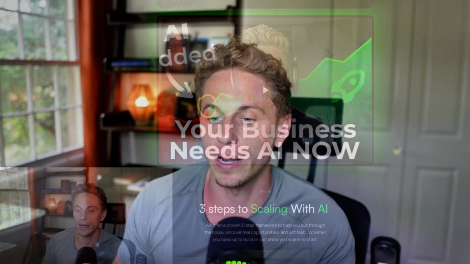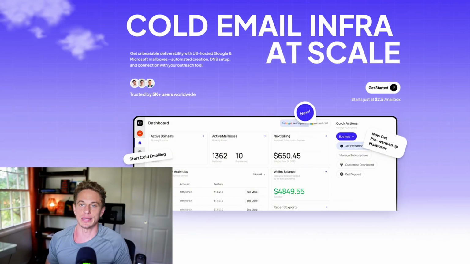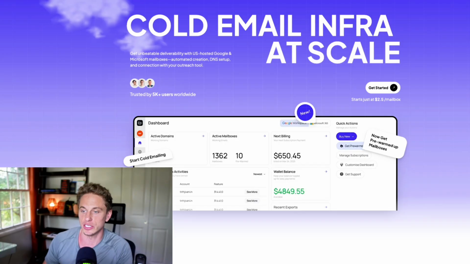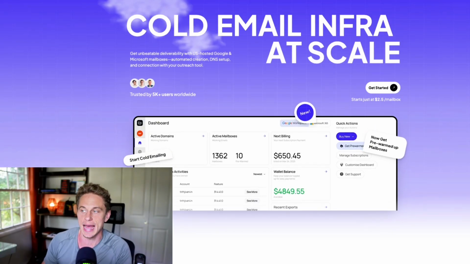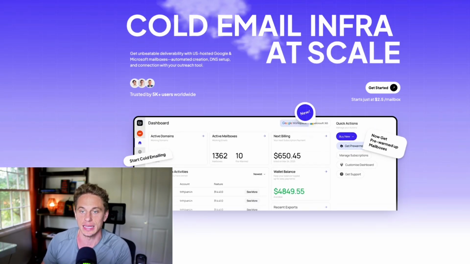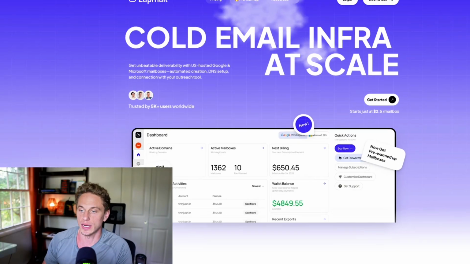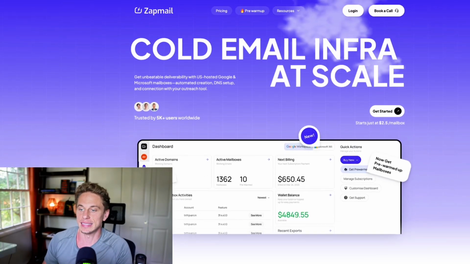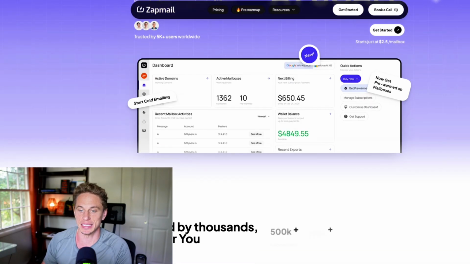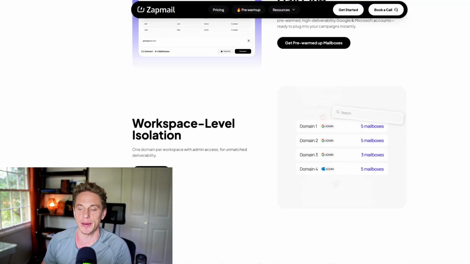But this is where Zapmail comes in. So Zapmail, I literally just found out about it not too long ago. It's called zapmail.ai is the domain. And let me just drag this in here. There you go. And Zapmail is an insane tool. I can't even believe that I didn't know about it until a couple months ago.